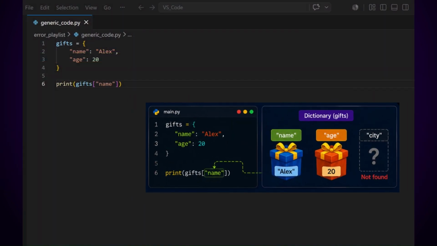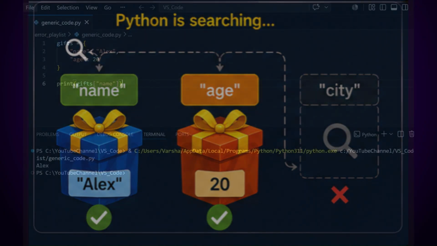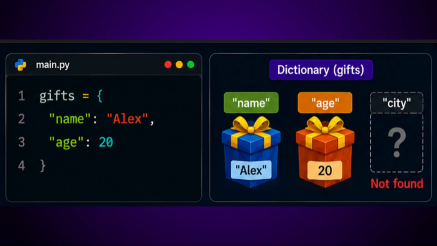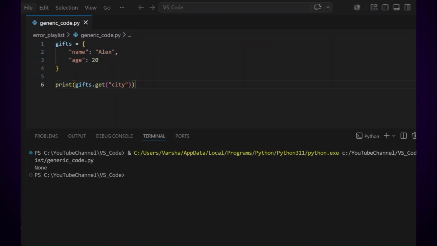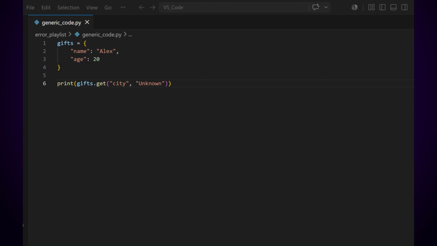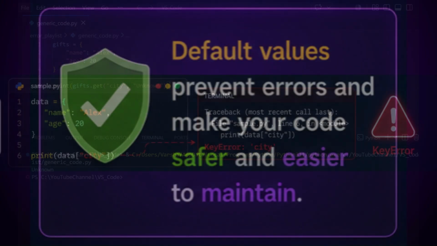One solution is to use an existing key. Now Python finds the key successfully. An even safer approach is using the get method. Instead of raising an error, get simply returns None when the key does not exist. You can also provide a default value. This makes programs safer and easier to maintain.